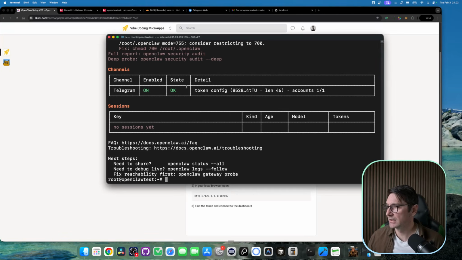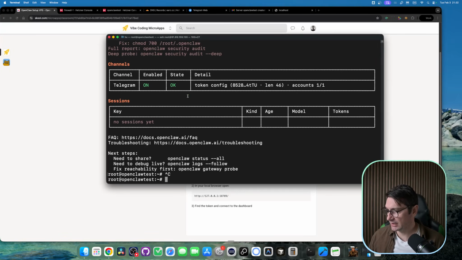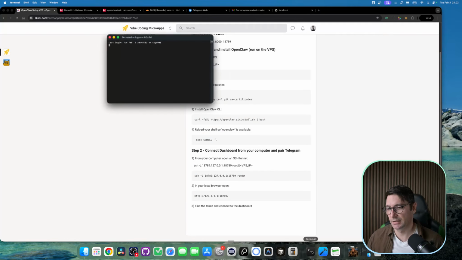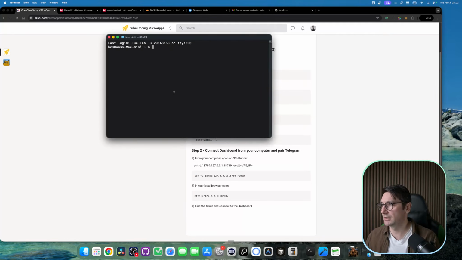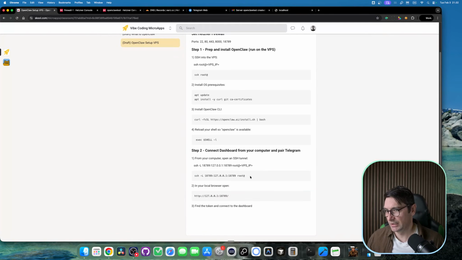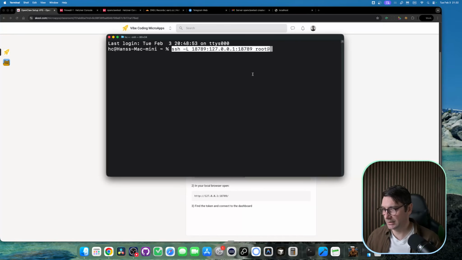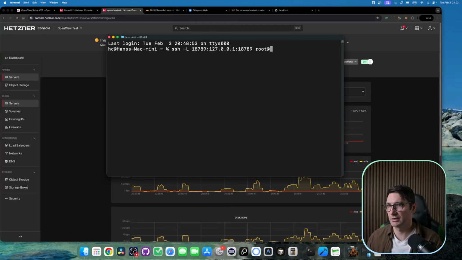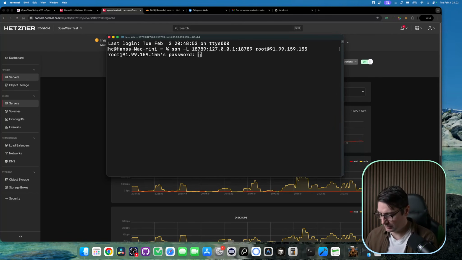Let's see, can I exit here? No. So I'll just close my terminal and then say terminate. Then I'm going to open a new one. We're going to bring that up here. We are then going to take this here, paste that in, and then we need our IP address from our server here. So let me just get that. There we go, our password again.